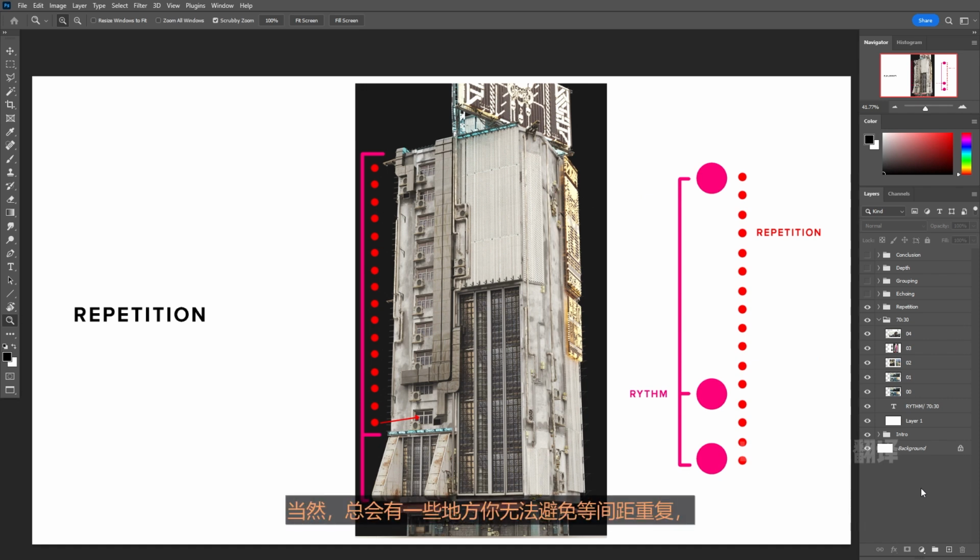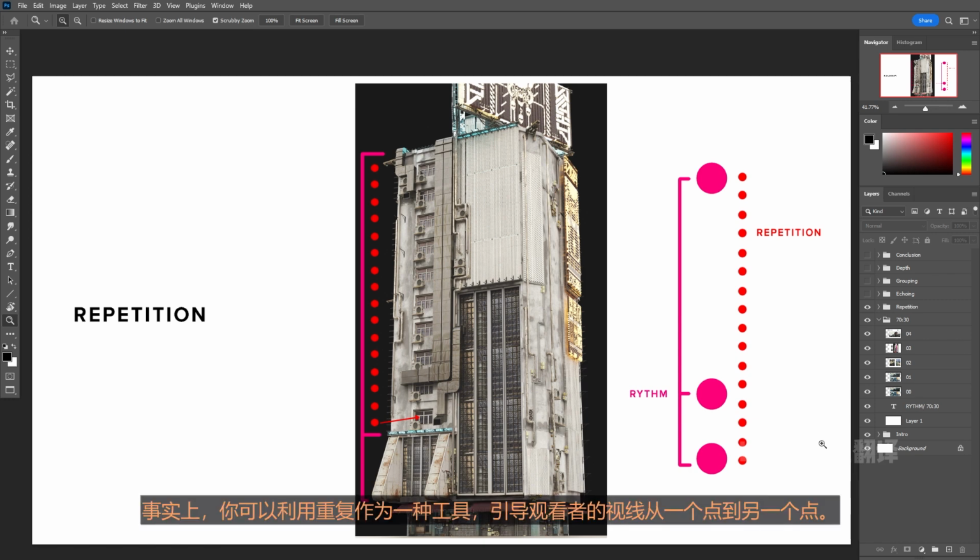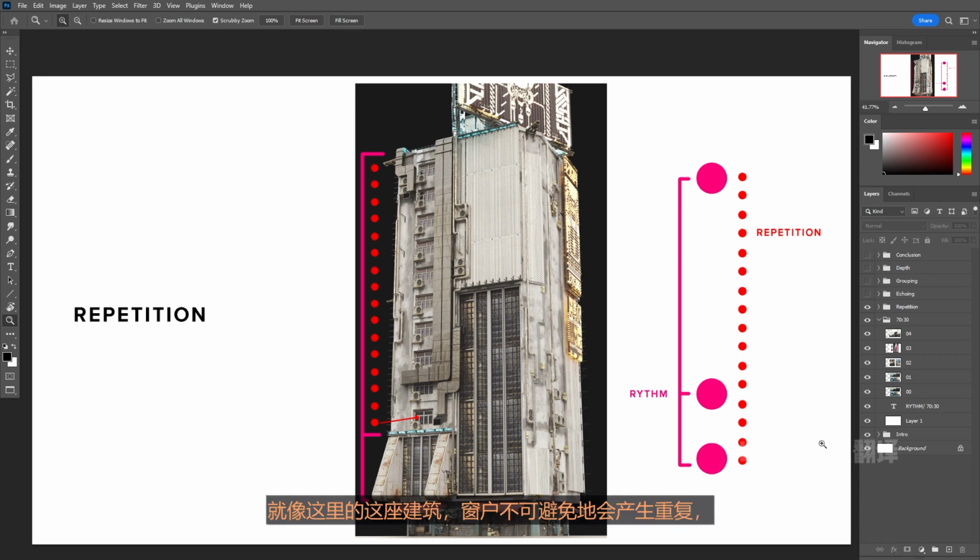So, of course, there are going to be places where you can't avoid equal repetition, like windows in tall buildings, street lights, etc. In fact, you can use repetition as a tool to guide the viewer's eye from one point to another. So, like in this building here, the windows are going to be creating repetition no matter what, but I've used them as a way to create a sense of unity between my larger shapes.